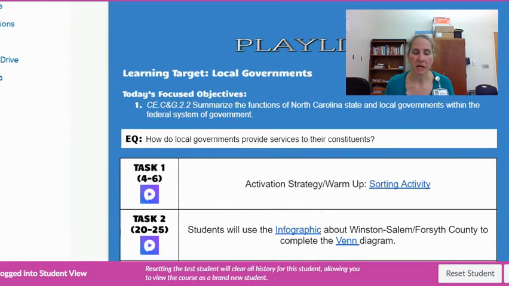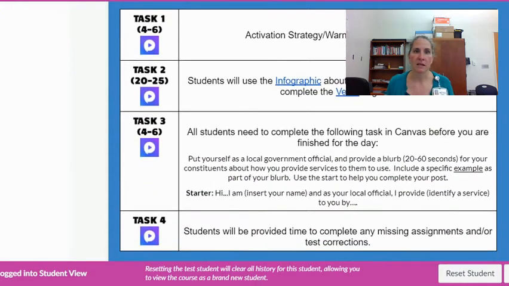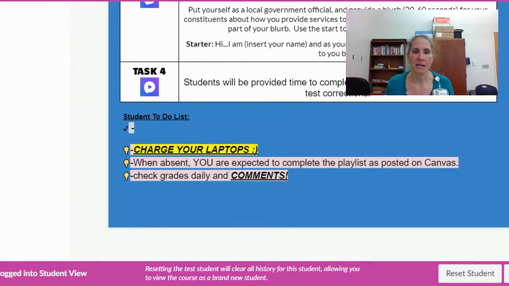I provide the objective, which informs students, parents, and myself of the connection to the state standards that I'm required to teach. I provide the question that students will be able to answer by the time we finish with the day. Then I provide the tasks that we are going to do that day. At the end, there's usually a student to-do list and then reminders. It says here, when you're absent, you are expected to complete the playlist as posted on Canvas.